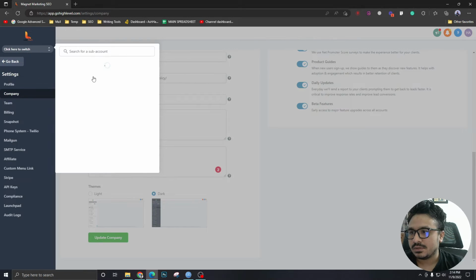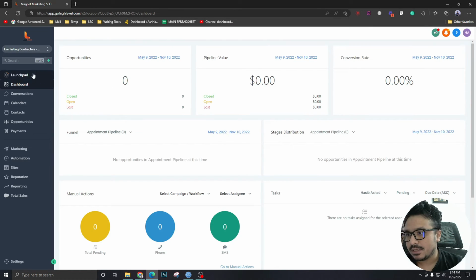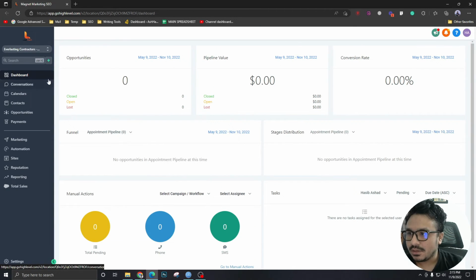and now you can go back to a subaccount to see if it works. As you can see, it's still there, but if I refresh the page, as you can see, now it's gone. So we've gotten rid of the launchpad feature for our clients and ourselves as well.